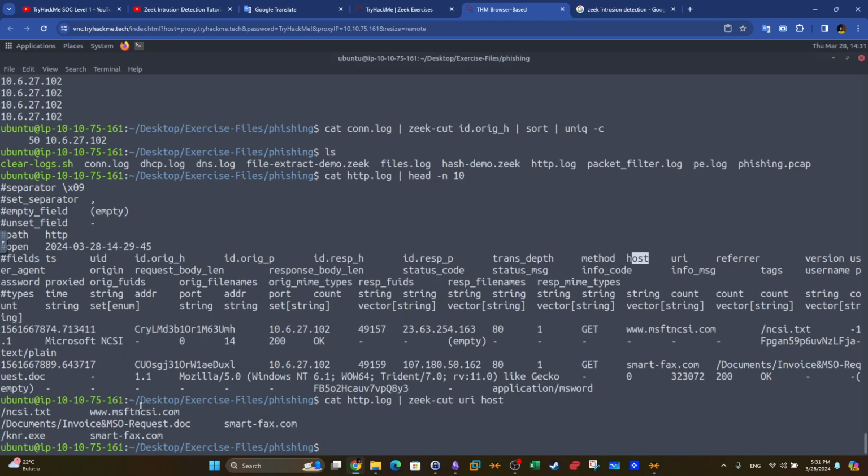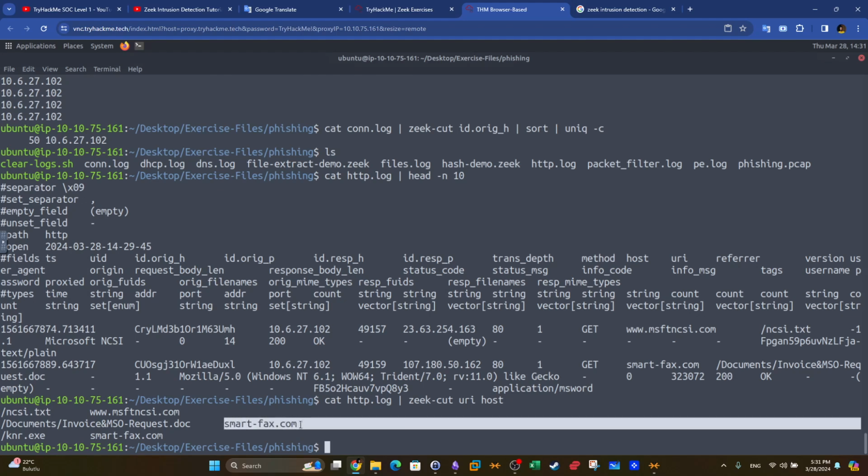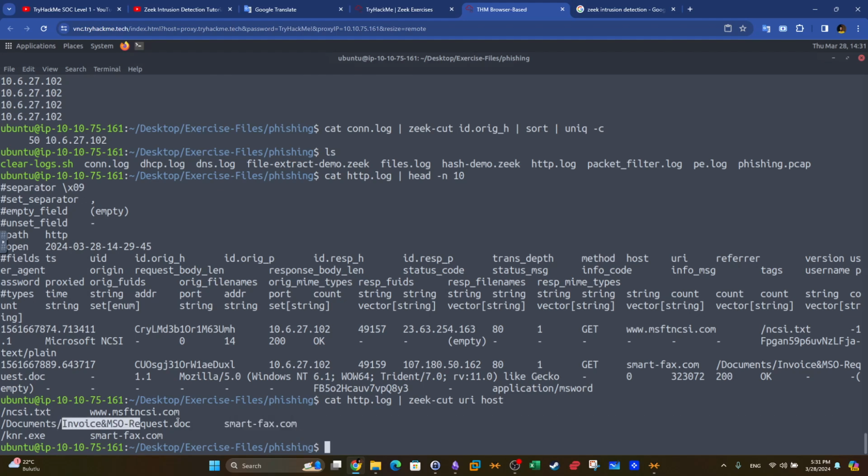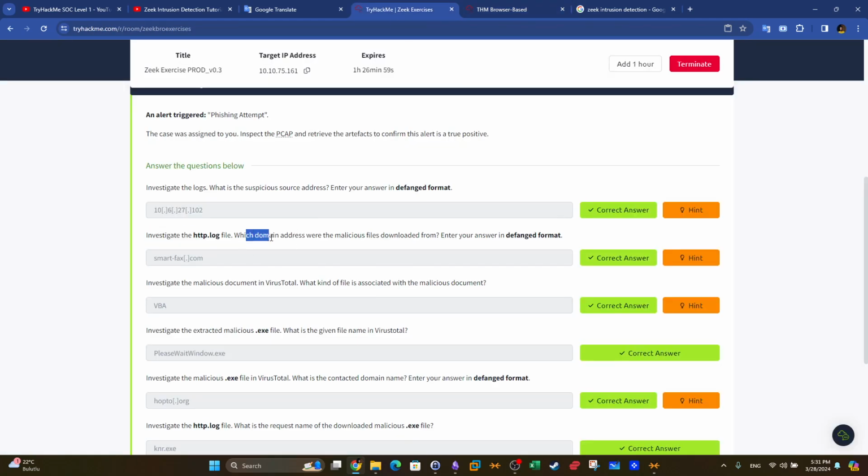Okay, so we see this is the domain name that was visited and that is the URL that was requested. In this case, it represents a transaction of downloading a text file. The other one represents visiting smartfacts.com and downloading a document. And the last one was again visiting SmartFacts and downloading an executable file named KNR. So the question here is, which domain address were the malicious files downloaded from?